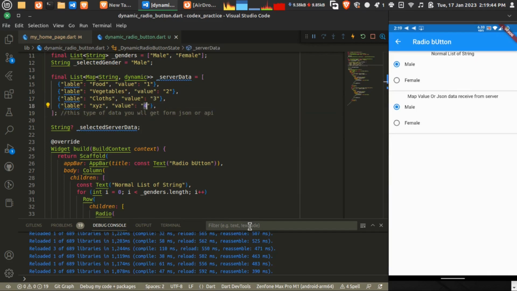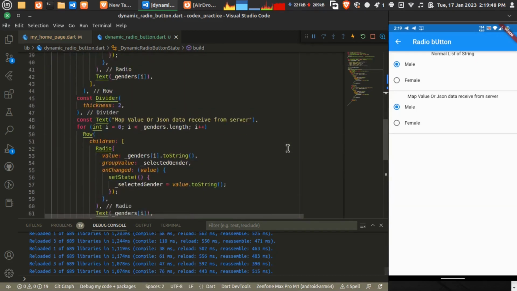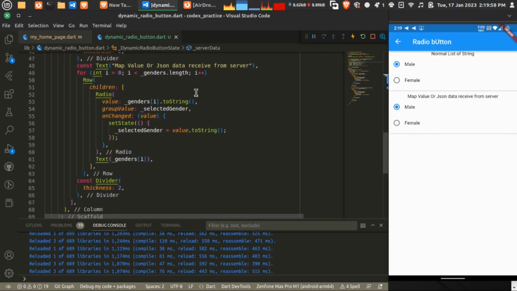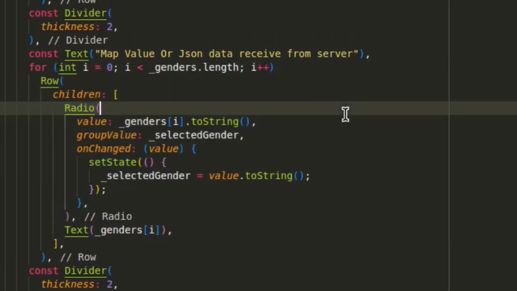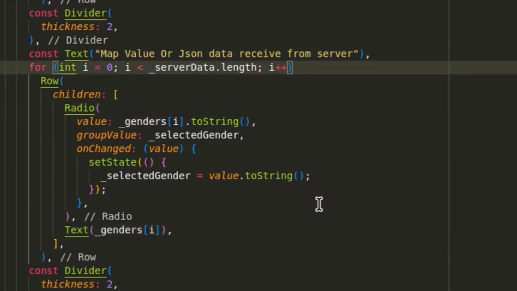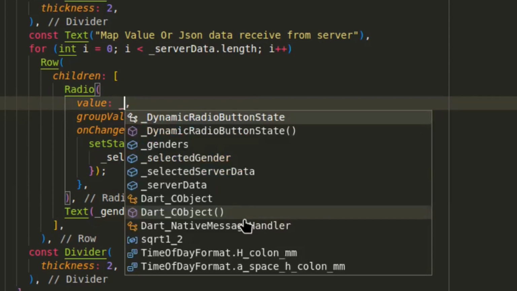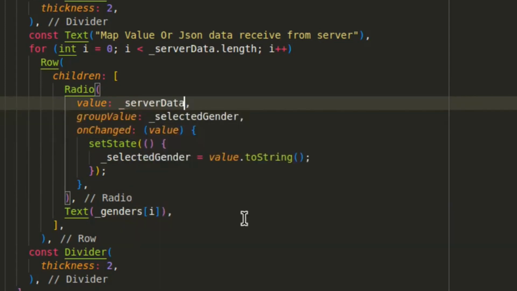So this is server data. Let's copy this, let's come down, and you can see the for loop. I'm changing the variable from gender to server data, and here also let me change this. This is server data, and this i for the loop is the index number of the loop.